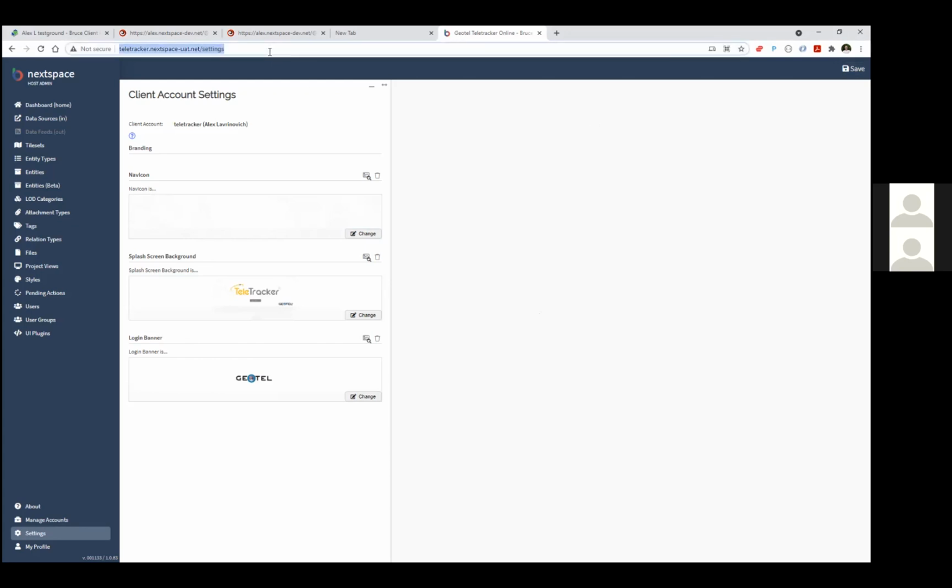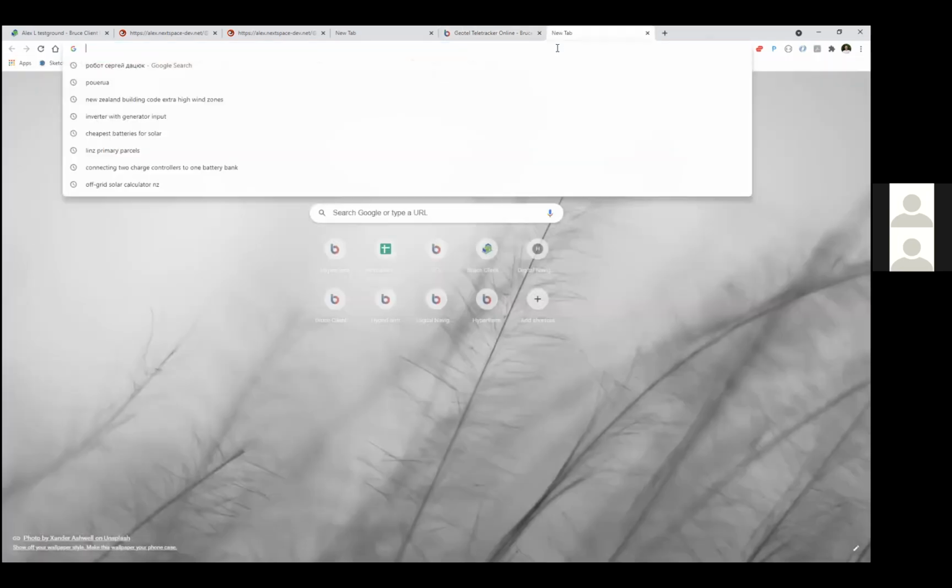Okay, and sorry to butt in again. As far as the splash screen background and the login banner, can you again provide some advice on sizes and file formats? File format doesn't matter as long as it's supported by the web browser. So JPEG or PNG doesn't matter. Splash screen ideally should cover the entire screen, so the larger the better. And login banner is something that appears at the middle of the login screen. You will see it now.